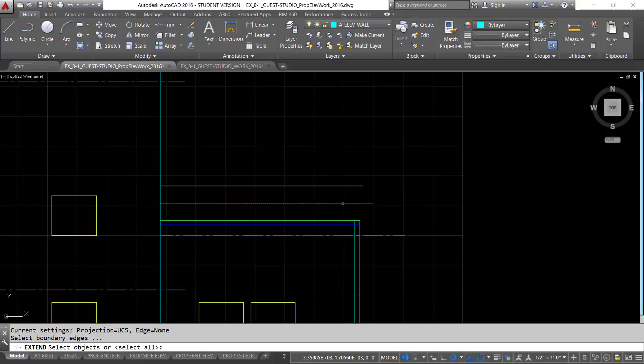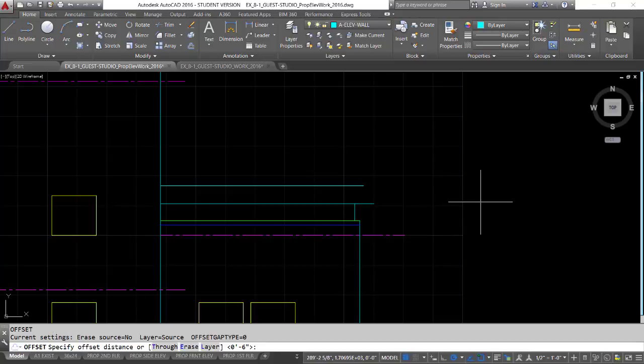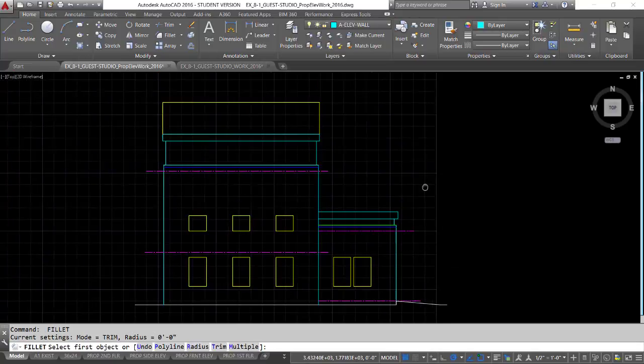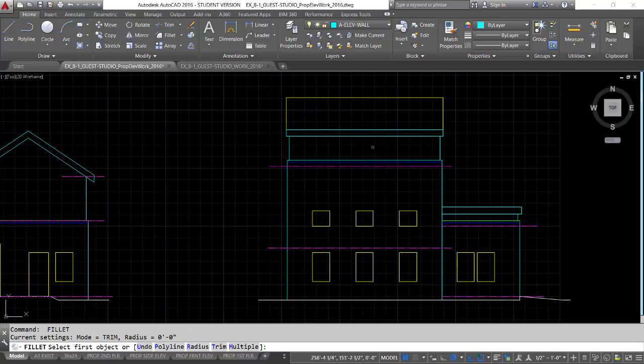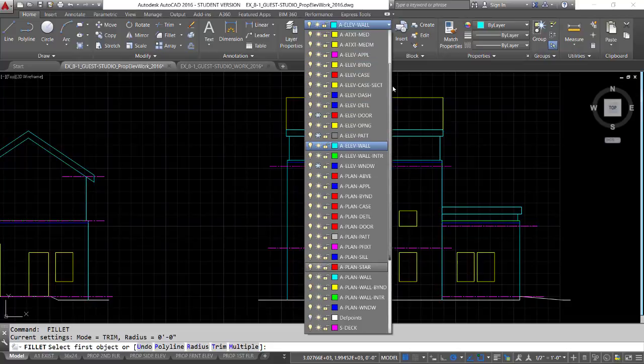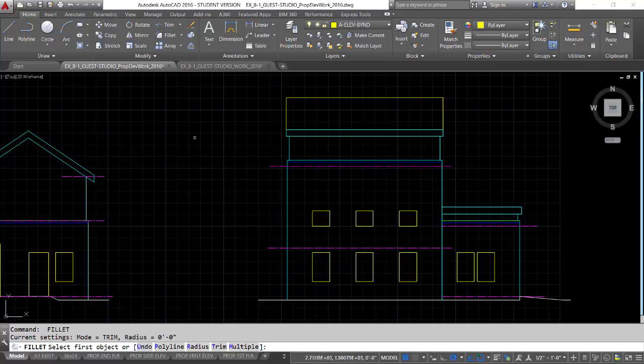extend this line up, trim the bottom portion away, offset this line the 8 inches, fillet it, and now we may actually want to change our layer to the A-LF beyond, because we can draw that line over. So there it is, set that active, A-LF beyond.